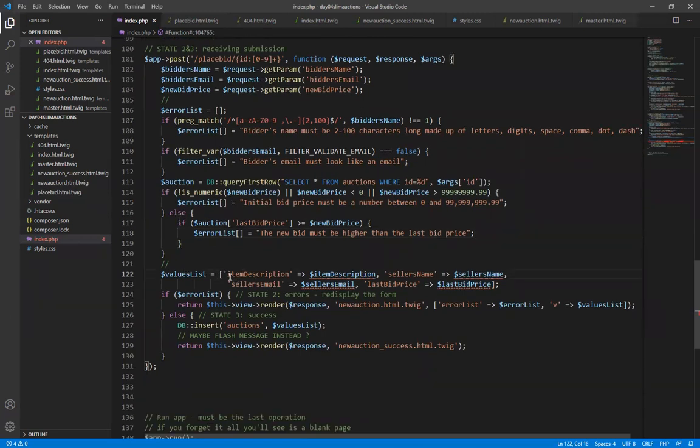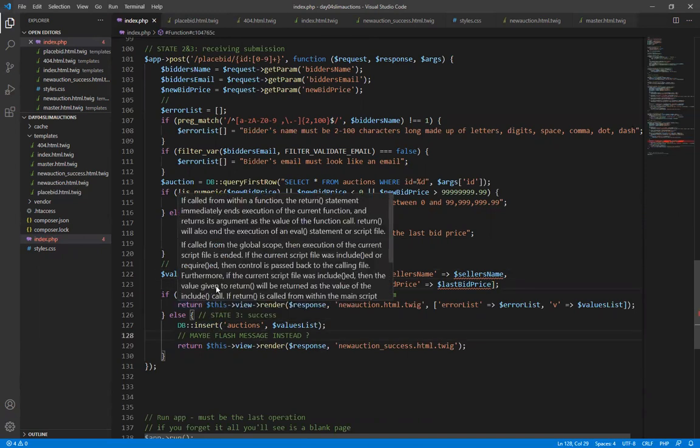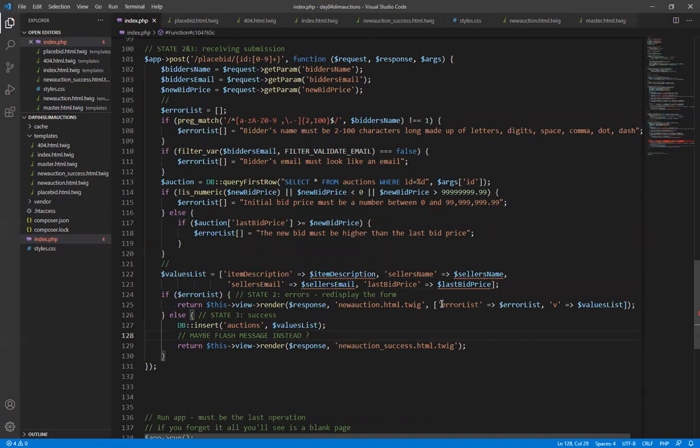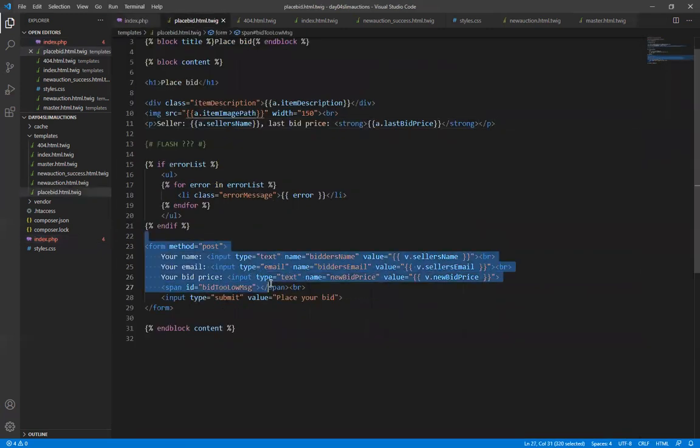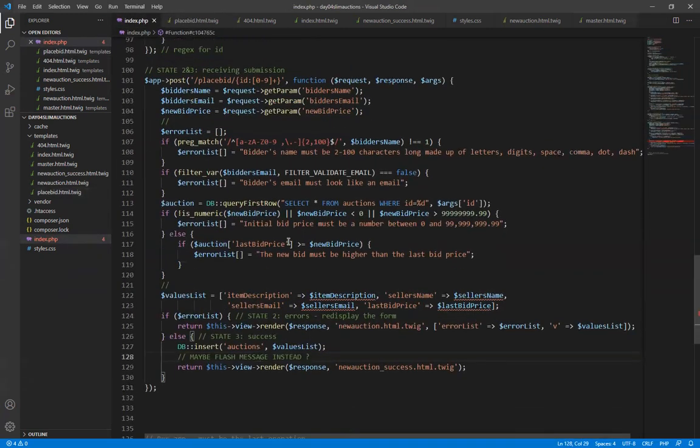And then the values list, well, we'll look at that. Let's do success first. So actually no, let's do the errors. So on errors, what do I show? The error list, yes, and the values list, which will be right here, right? Includes, yeah, I have to just fix those up. So I got 3 here. I got the bidder name, bidder email, and then the new bid price. Oh, too much. See, there we go.